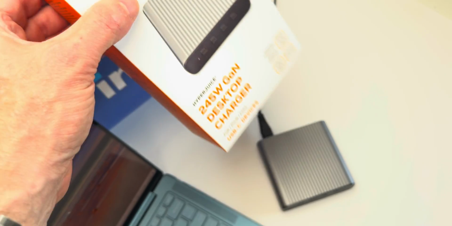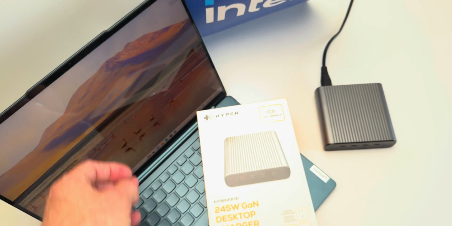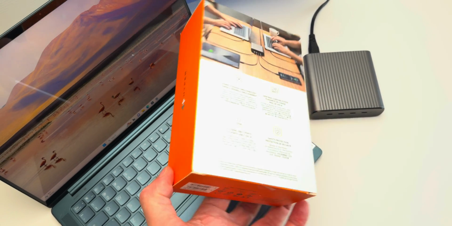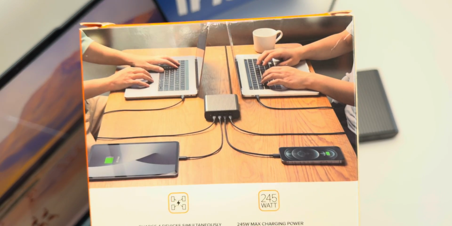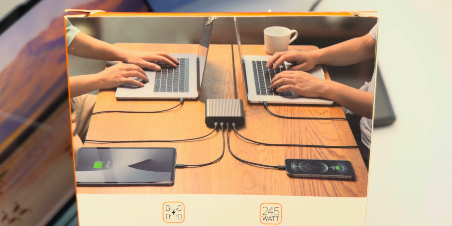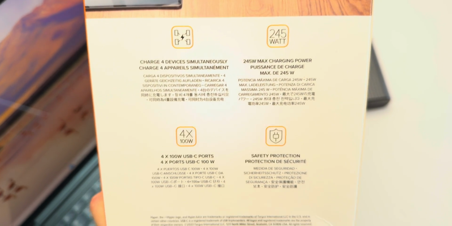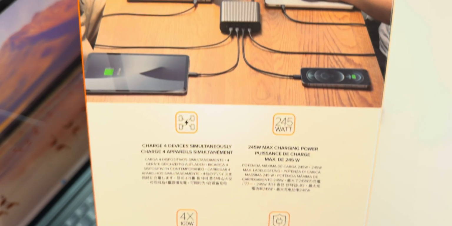You look at this unit here, right? That is it. There is no power brick for this. This little unit here looks nice. It's built solid, and you wouldn't think this would be a 245-watt charger. It has four USB ports. Each one is capable of 100 watts charging, which basically is the maximum for USB-C.